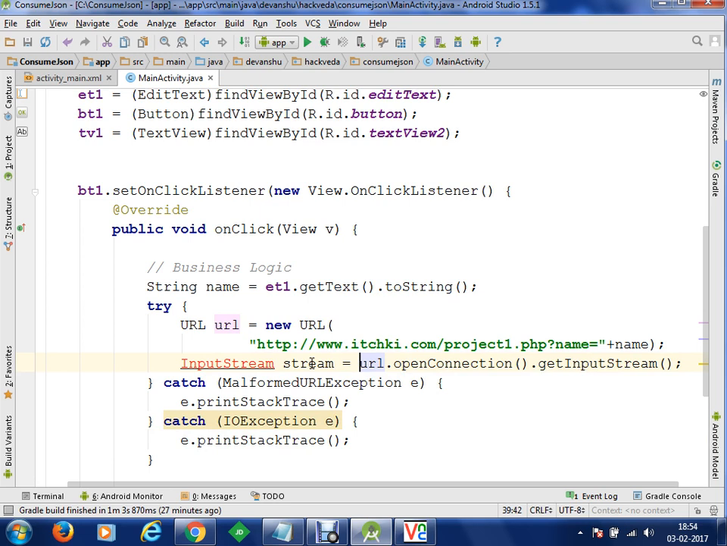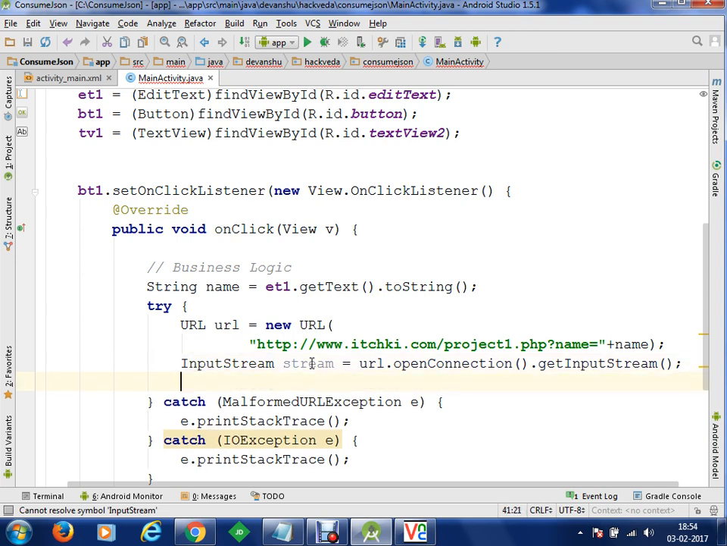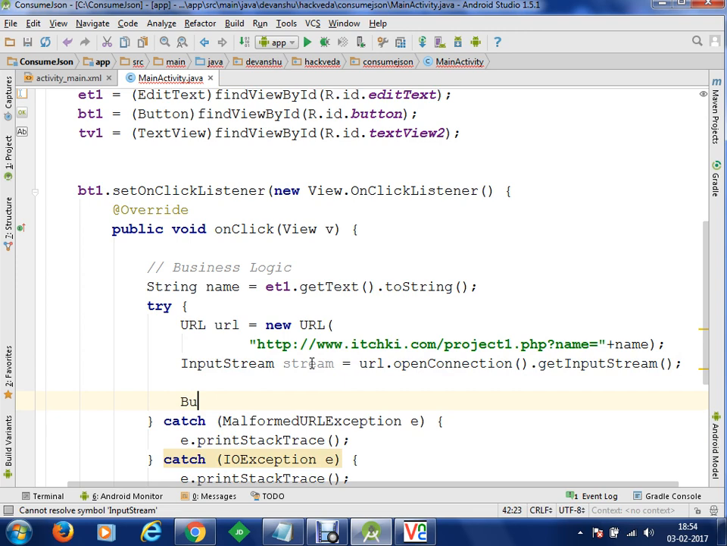Okay, I've got the stream here. I'm going to import my input stream class. Now I want to read this stream using an input stream reader. Actually, I'm going to read that with a buffered reader. Let's call this BR. It's an object of BufferedReader, and we're going to create a new instance of BufferedReader.